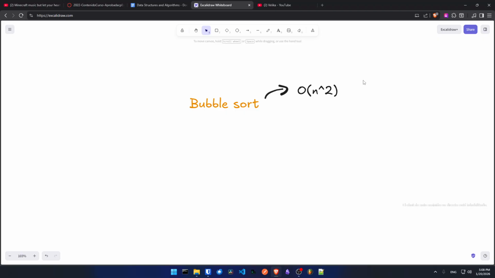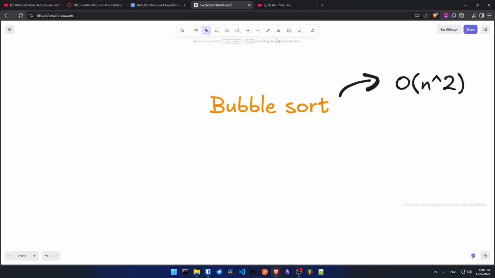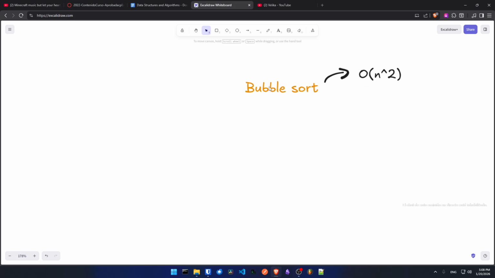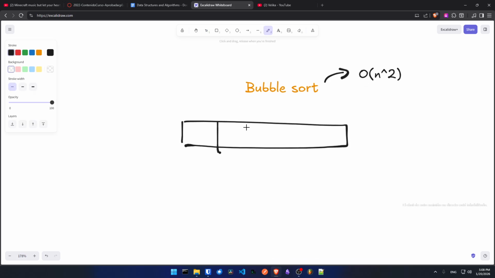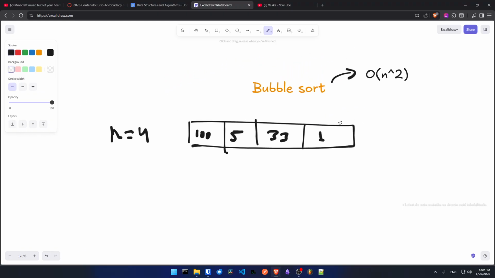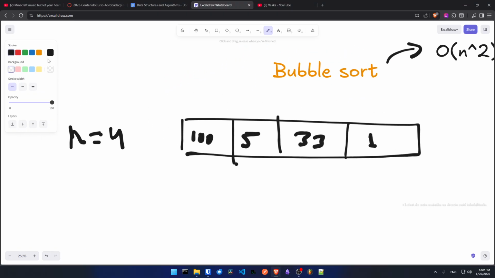Now that we know that, we're going to explain this easily. Bubble sort is really easy to explain. So imagine we have this array of size 4, and let's say we have 100 here, then 5, then 1, and then 33. So how does the bubble sort algorithm work?